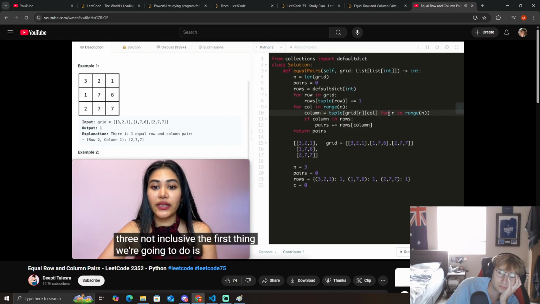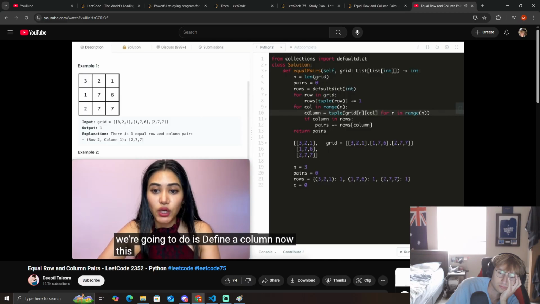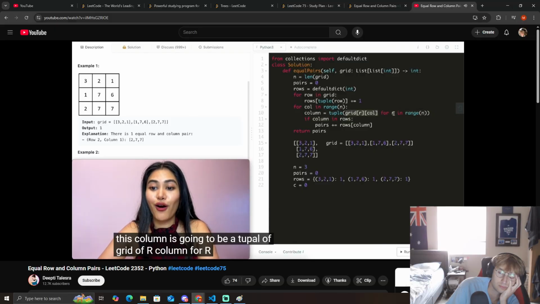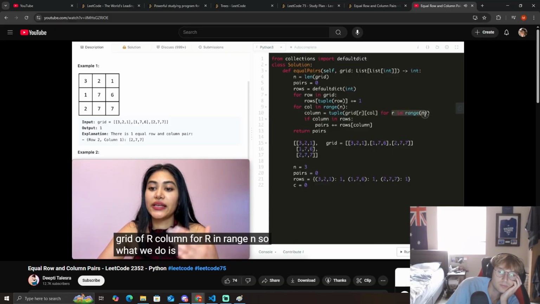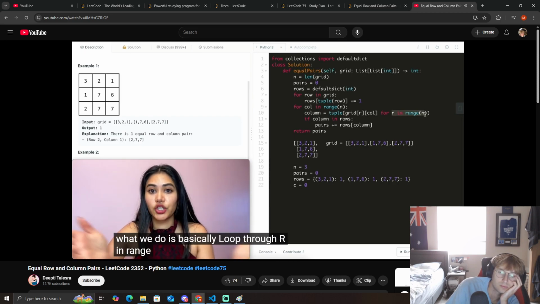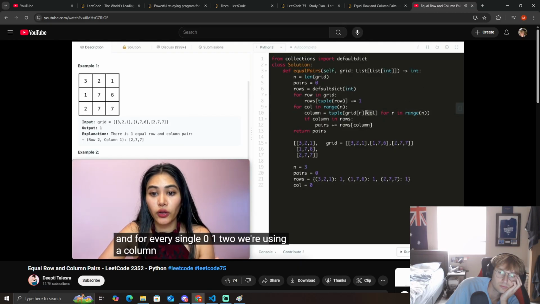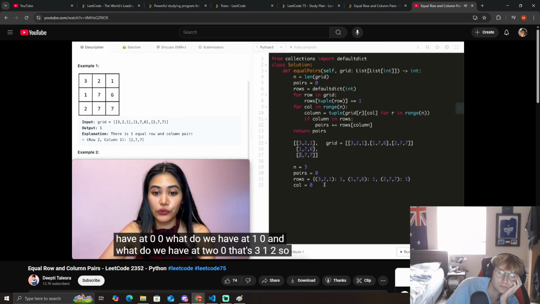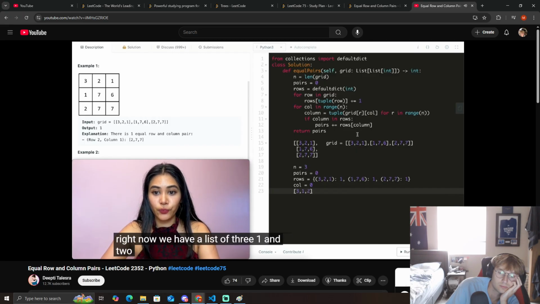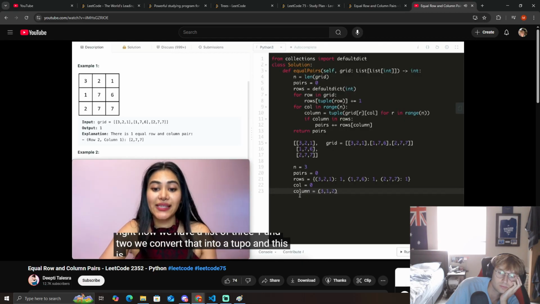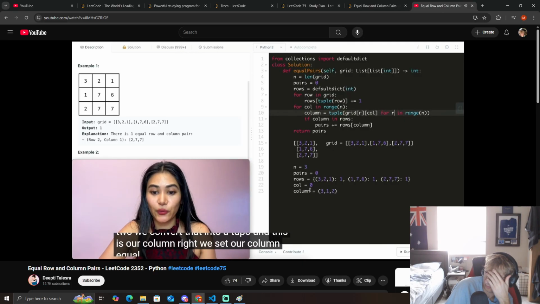The first thing we're going to do is define a column. This column is going to be a tuple of grid of r, column for r in range n. So we loop through r in range n. 0, 1, 2 are our r values, and for every single one we use column 0. So what do we have at 0, 0? At 1, 0? And at 2, 0? That's 3, 1, 2. So right now we have a list of 3, 1, and 2. We convert that into a tuple, and this is our column. We set our column equal to this tuple.